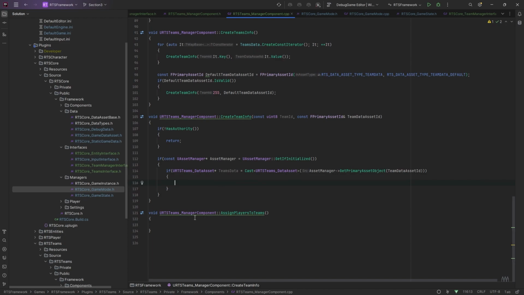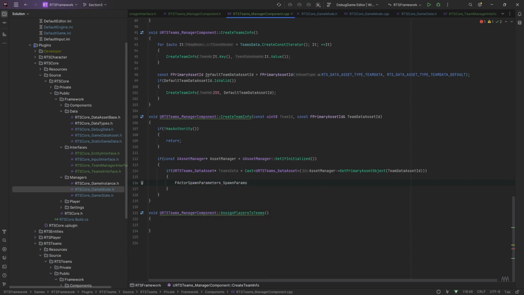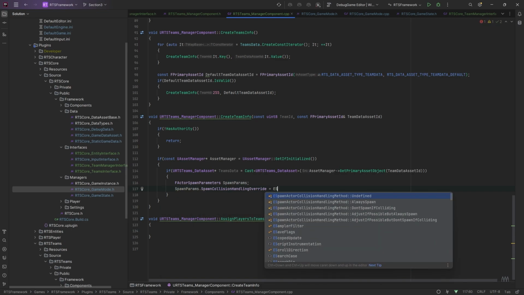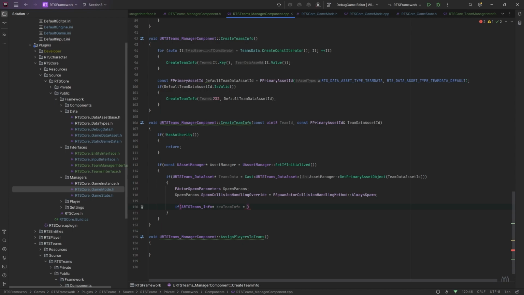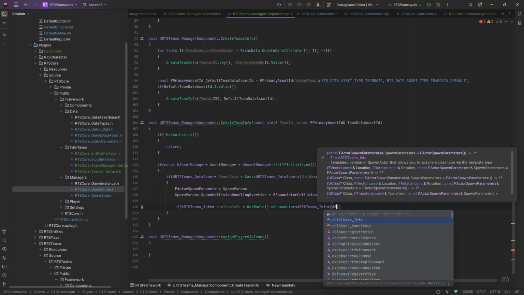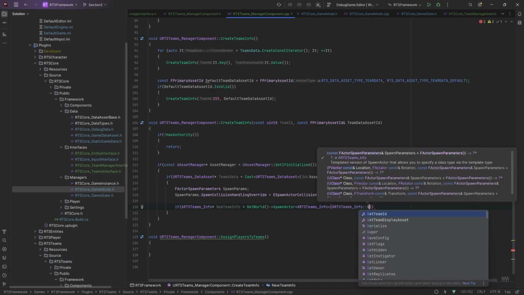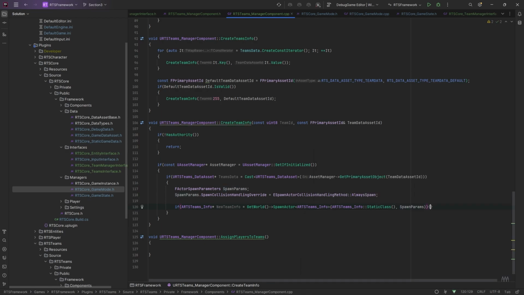Okay. So now we need to spawn our team's info actor. So we're going to have our F spawn parameters, and we're just going to make it so it ensures that it spawns every time. We want to create our team's info. And we can just spawn a generic one because we're not going to assign the data anyway. So go teams info static class and pass our spawn parameter, sorry. So if that's created successfully, now we can start setting the things.